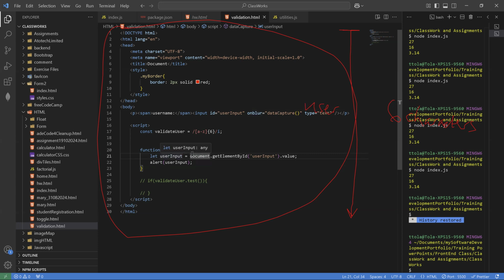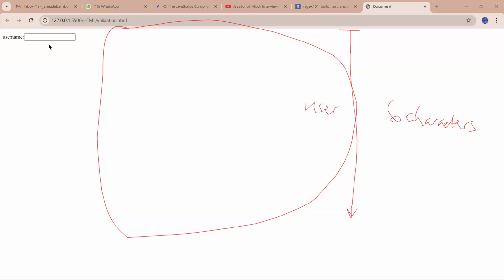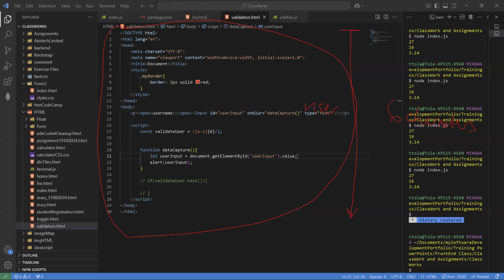And when this function is called, at that point in time, I must have typed in something here, like Joshua. Let me type in Matt or Matthew, for example. I must have typed in something there, and the moment I lose focus on that, it will now call that function. So at that point in time, I already have content inside the text box. So that will now be captured and stored inside this variable.